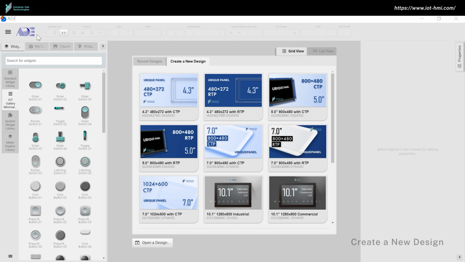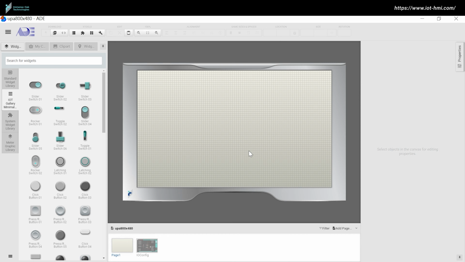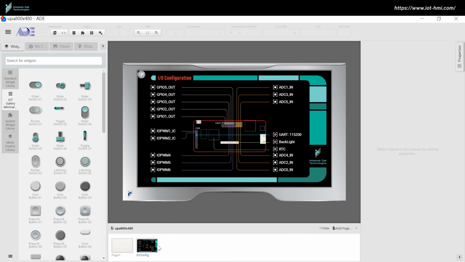Users must choose a target product to start with. The target product sets the screen size, resolution, and touch control type. In this example, we choose 7-inch capacitive touch panel. Once we choose the target product, two design pages show up in the design panel, page 1 and I/O configuration.